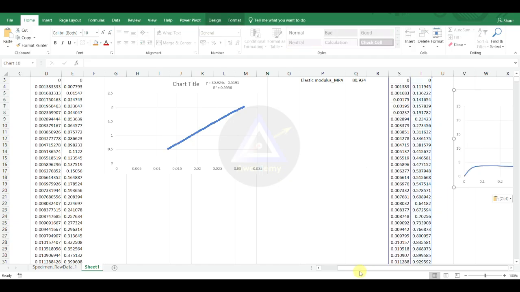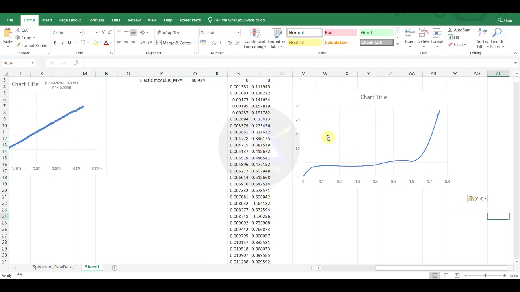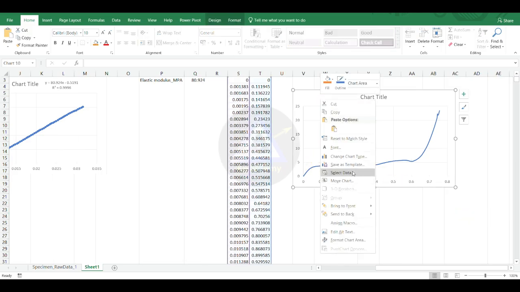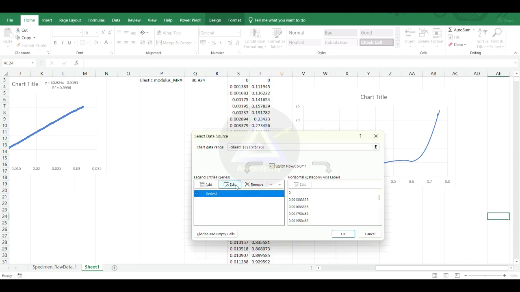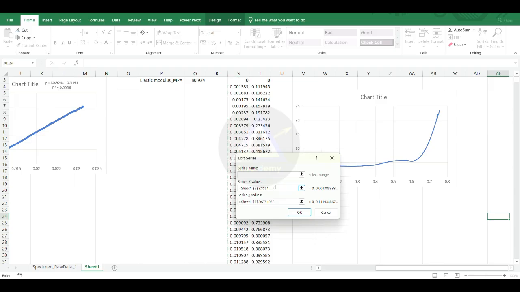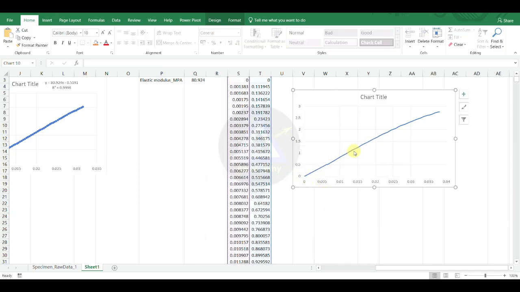Just place it here. Now you can even see those linear values by pressing here, select data, selecting this series, selecting the edit option and pressing 100. See, now it is perfectly linear. So this is how you need to start our curve from zero by measuring the respective elastic modulus and removing the respective negative values.